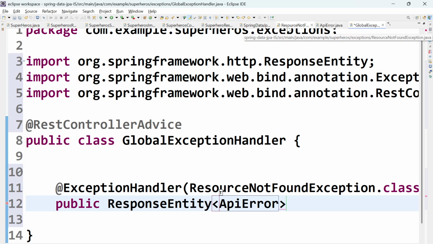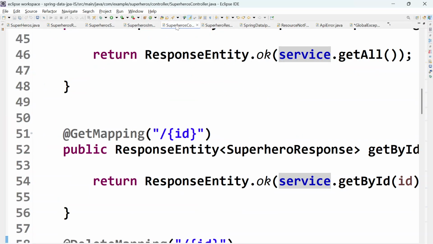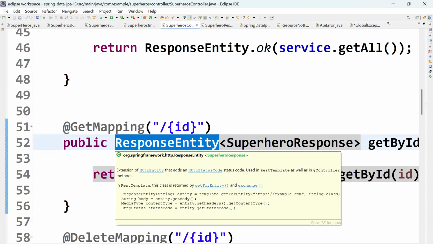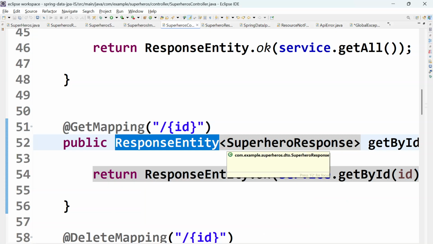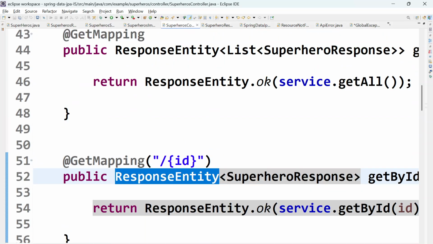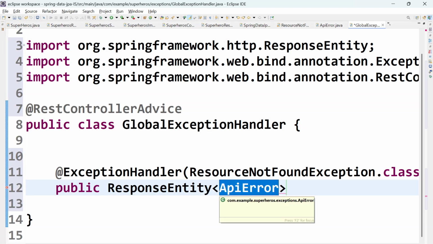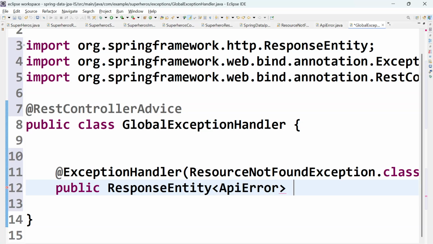You can also see that I do the same type of thing inside the controller as well. If you look at the controller here, ResponseEntity, this is what I'm returning, right? Most of the time I'm returning a SuperheroResponse itself, but in this case, when an exception occurs, I have to return the ApiError. Okay, so let's give some method name here.